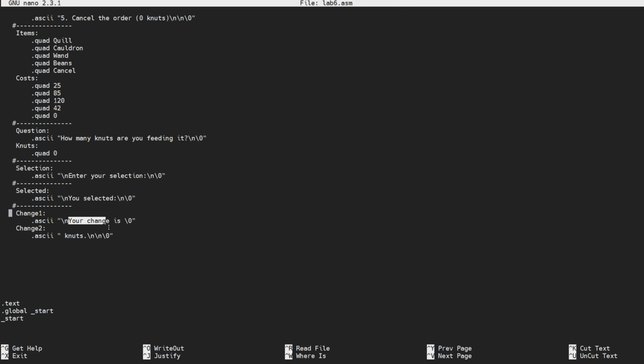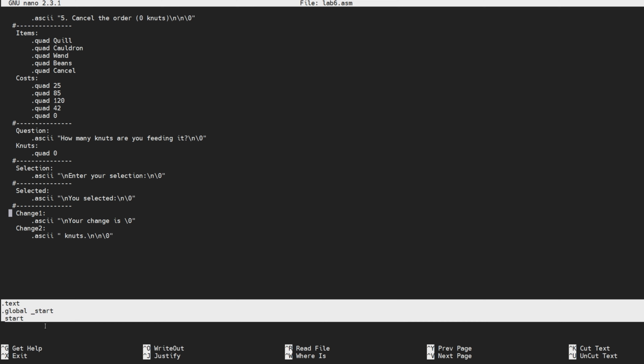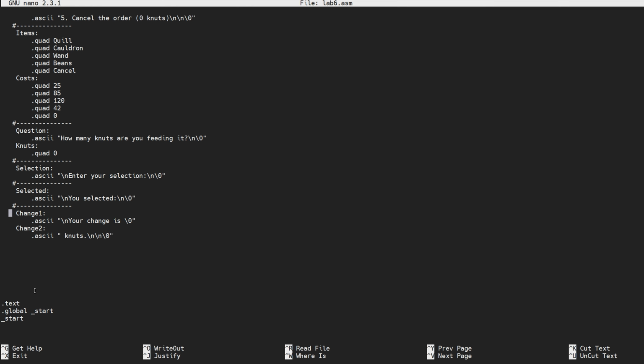Because in between your change and nuts, we are going to have to output a number, and we are also going to do this in our .text section. So this is all for our .data section currently.